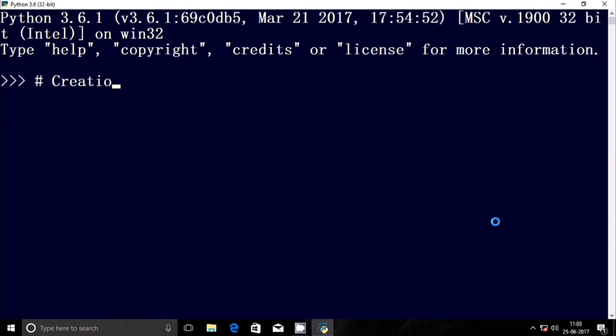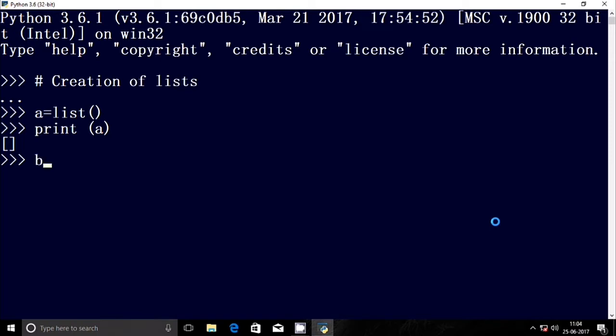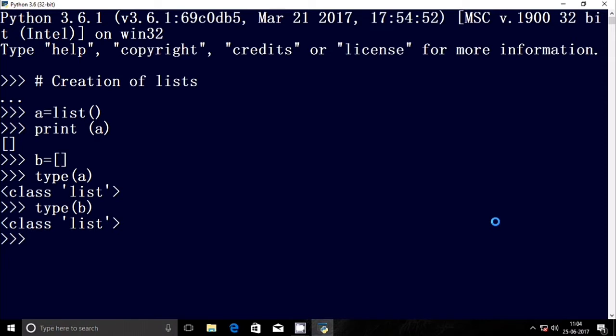A list can be created in two ways. First is simply to use the inbuilt method, that is a equals list with parentheses. If you print this, you will see an empty list. Another method is simply to put empty square brackets. Now if you check the type of both a and b, you will see these are both lists.